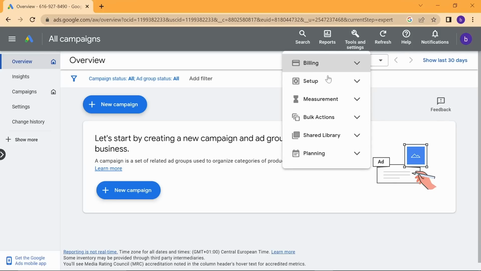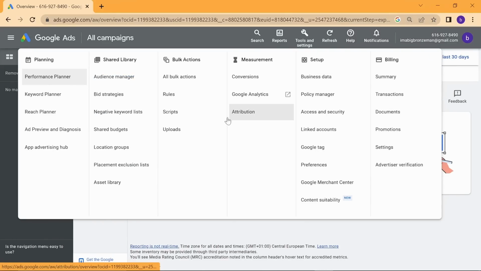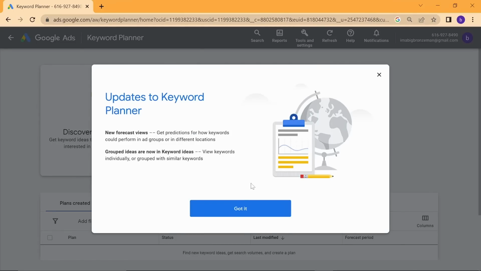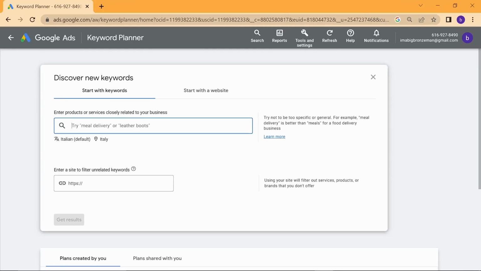Click on tools and settings. Again, you might have to zoom out a little bit. I don't know why they do this. Don't ask me. Okay, so once we've done that, we want to click on Keyword Planner. And we are now inside the most powerful tool that you will ever meet. Click on Discover New Keywords.